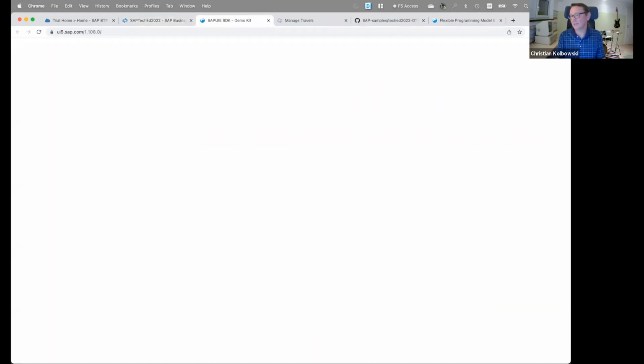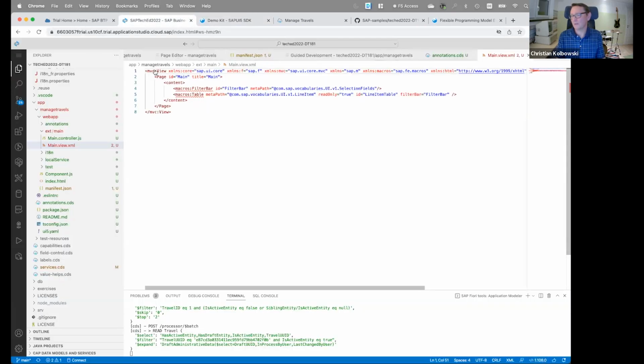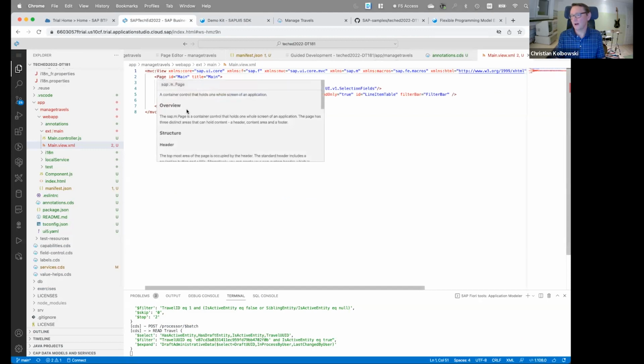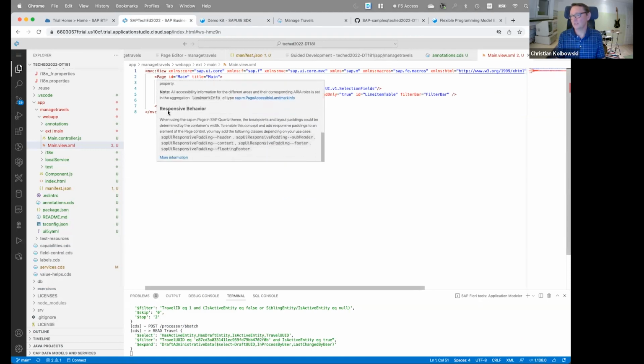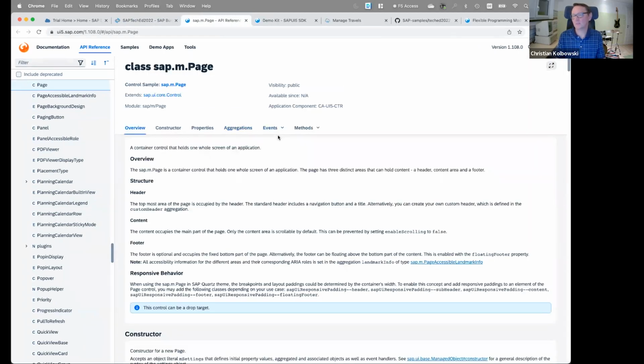Yeah? And by clicking here, you can access ui5.sap.com. And also by hovering here, you get additional information of the different controls, and by clicking more information, for example, you can directly access the API reference that is defining everything the control has to offer.